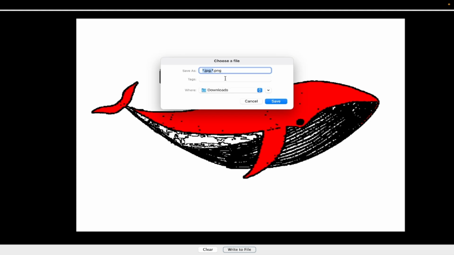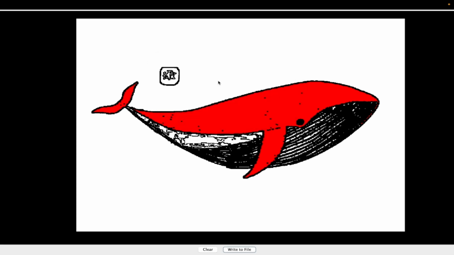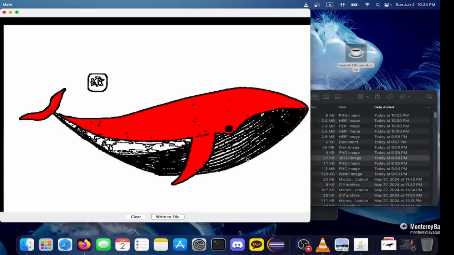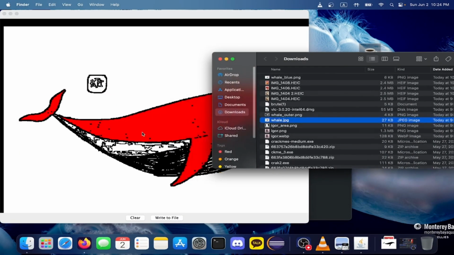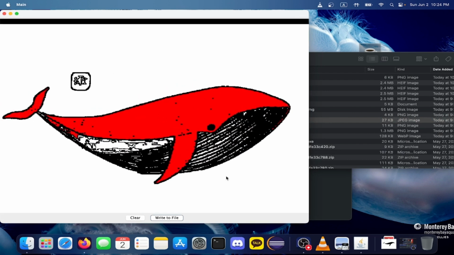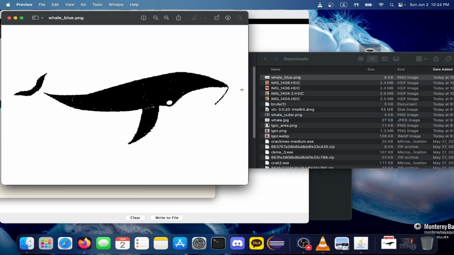So you choose the file name that you're going to save the image as. For example, what we saved was the blue part of the image of the whale, so let's say I just want to write whale blue. And what that does is it basically creates a picture where all of the other parts of the image are white, but the selected parts of the image are black, like this.